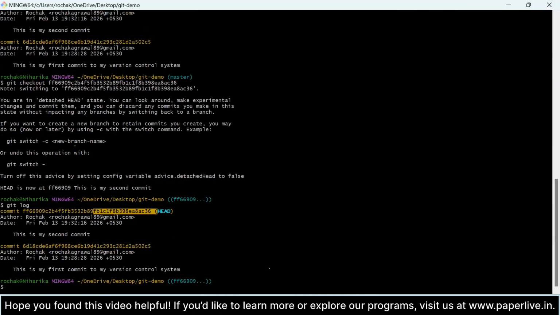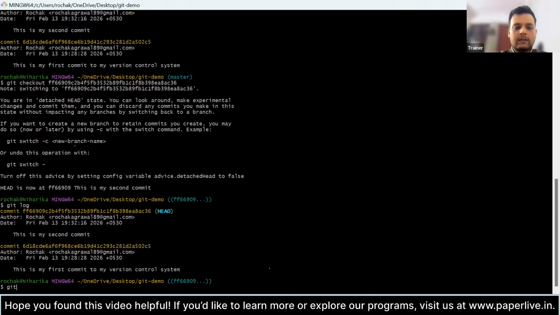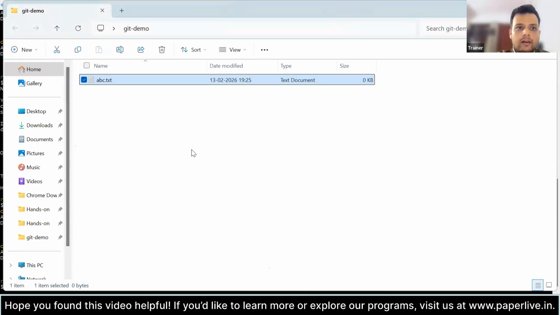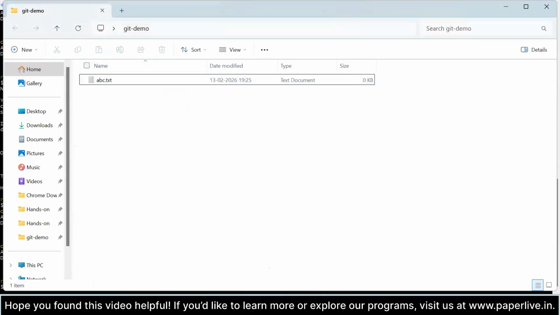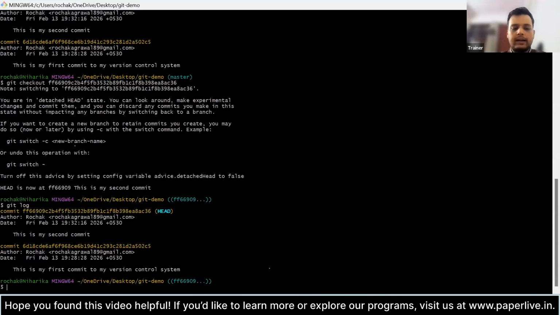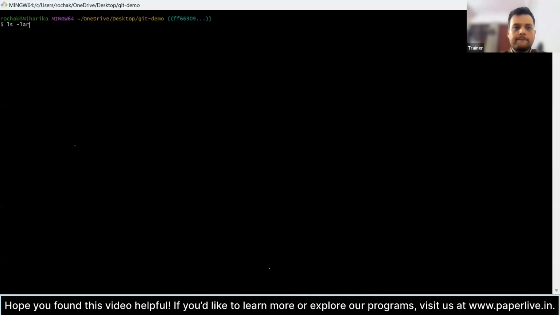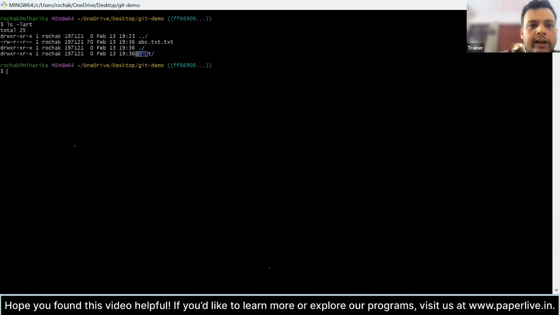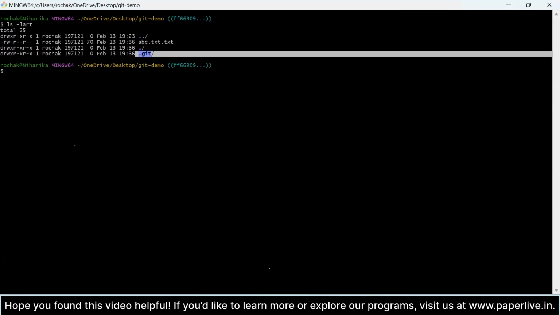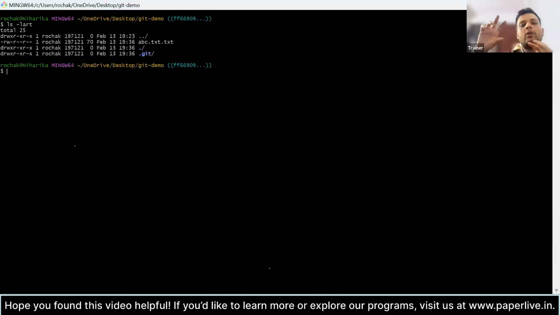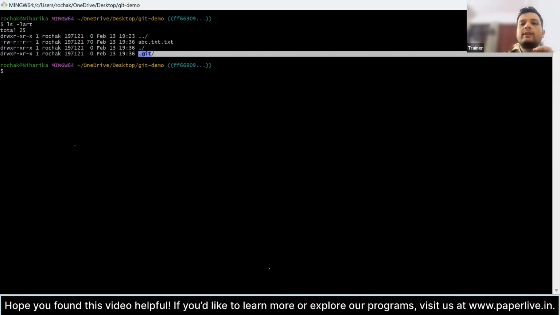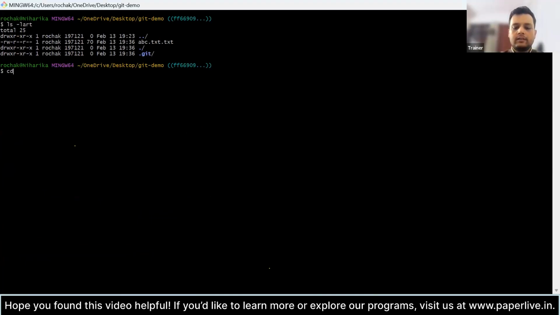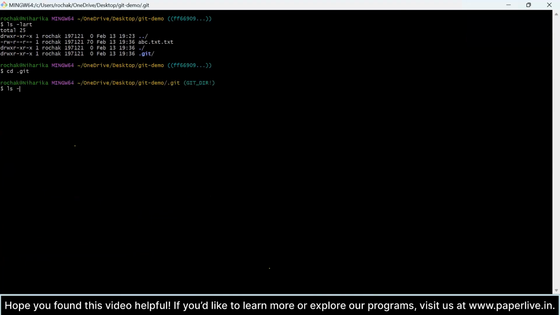So I'll show you how. In this folder, you are only seeing one file, abc.txt, correct? But if I show you from the command line, there is a folder called .git, which has all the metadata of all the files being version controlled by the system. So effectively, if I delete this .git folder, your whole version history will be deleted. Got it. So Git internally manages all of those things.